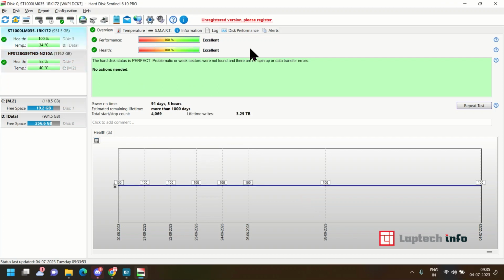If there is an issue, then it will show us a red mark indication. It will suggest you to change the drive.